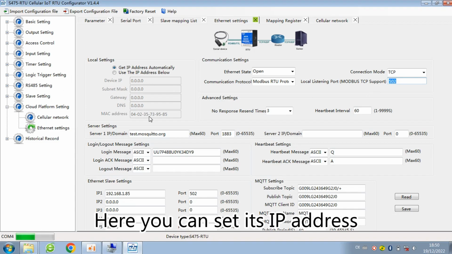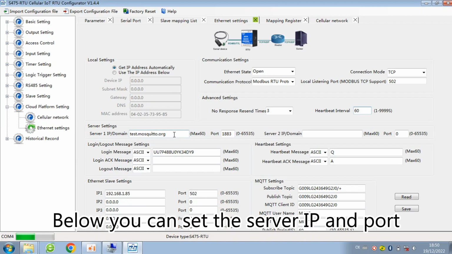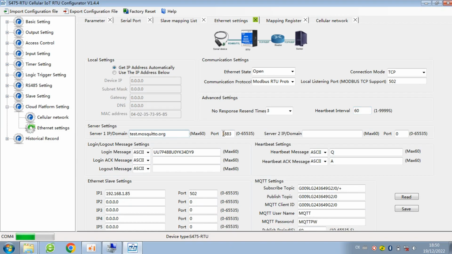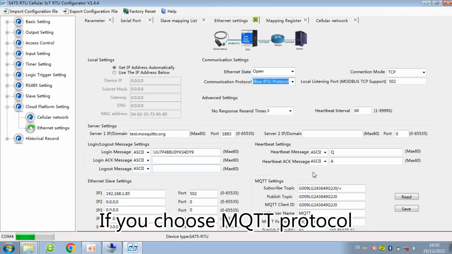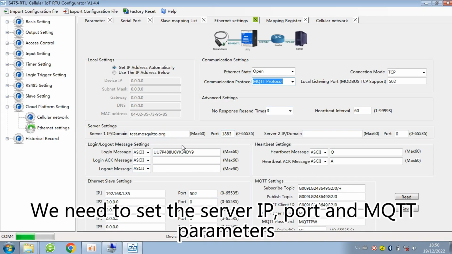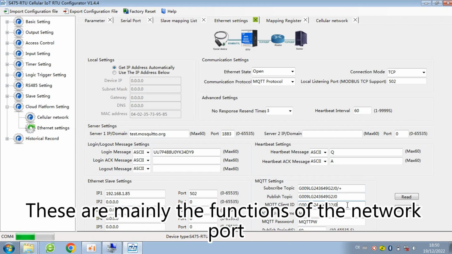Here you can set its IP address, then the number of server connections and the heartbeat time. Below you can set the server IP and port. This is server 1. This is server 2. If you choose the Modbus R2 protocol, you only need to set this part. If you choose MQTT protocol, we need to set the server IP, port and MQTT parameters. These are mainly the functions of the network port.